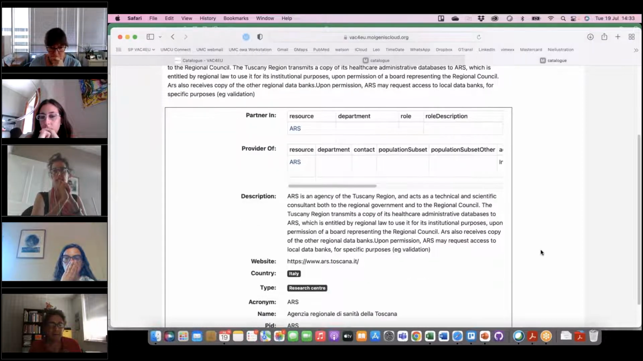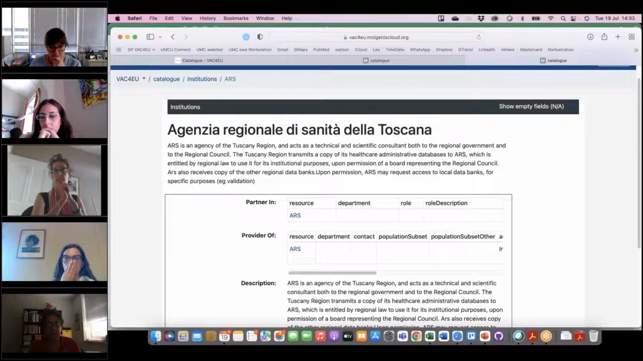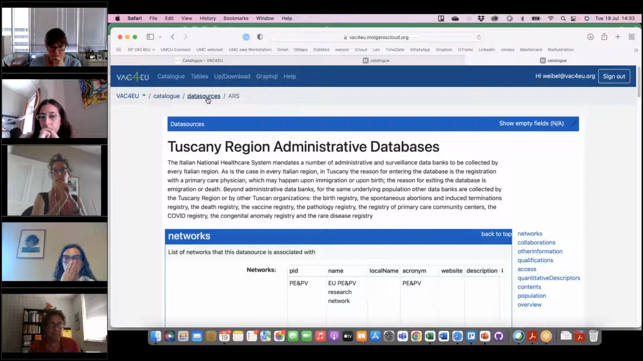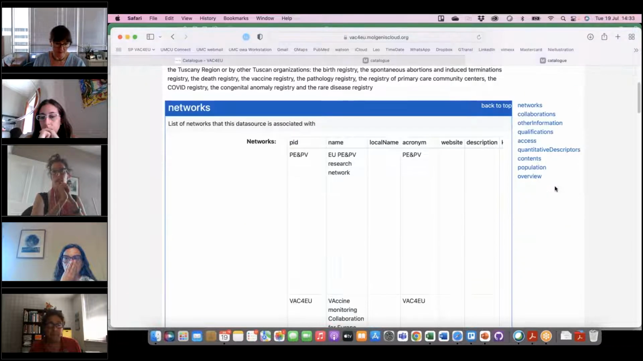And then you have another description of the database and the data banks. And then if you go into the database name, you have the data source. So actually now you are on the level of the data source. And in the data source, again, you have all these on the right. You see the different paragraphs that will show up.